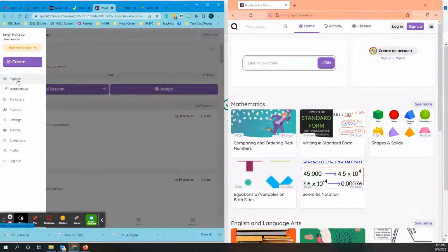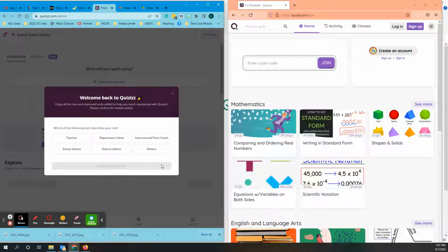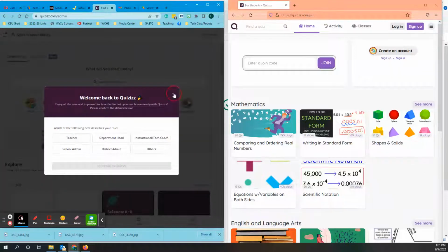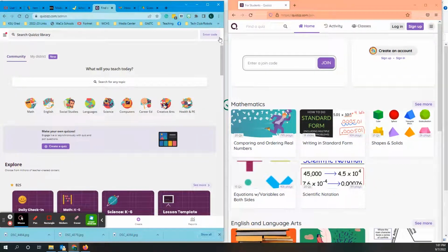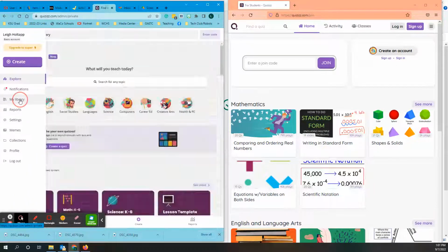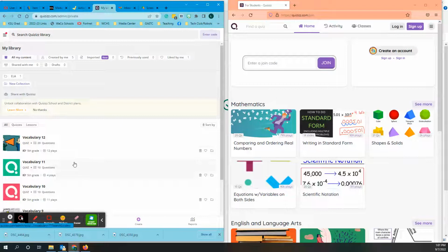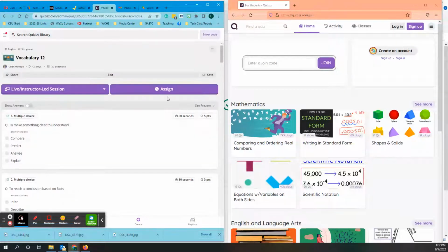I'm going to go to Explore. This is a teacher account. I am going to go to my library, which is things that I have created. I did this back when I taught fifth grade years ago. And I'm going to open a quiz. Okay, and then I can do this two different ways.